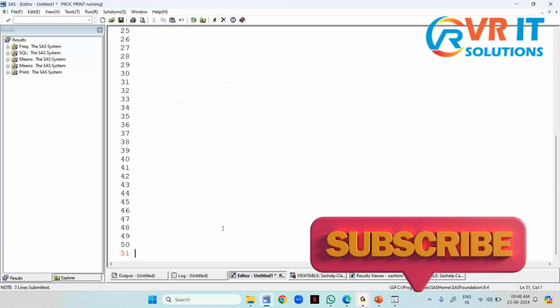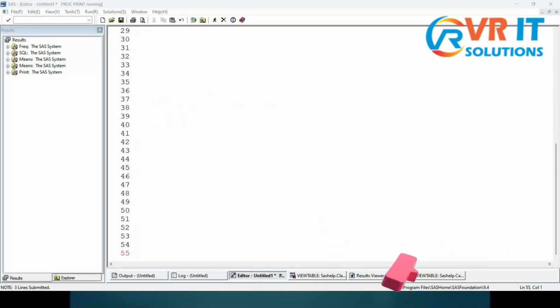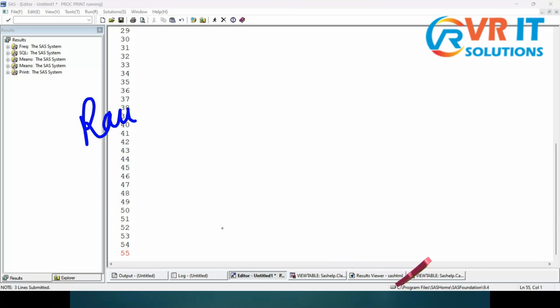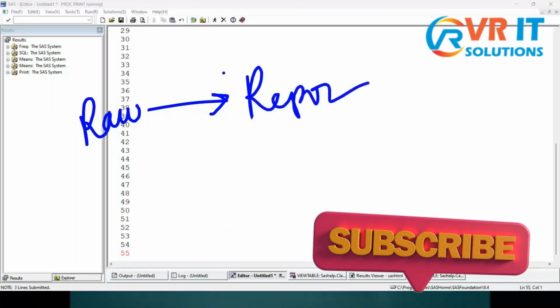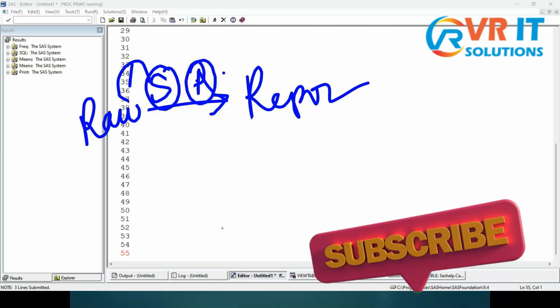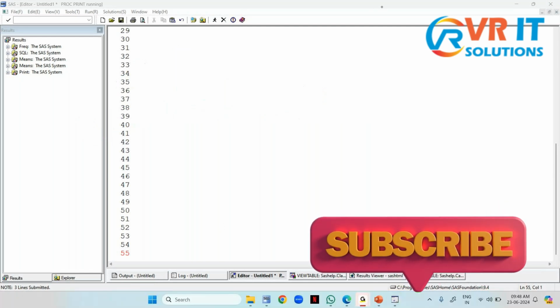See, I told you what the role of a SAS programmer is: converting raw data into standard data, and then finally creating reports from that. In between we are standardizing the data and analyzing the data. So in every step SAS is being used.